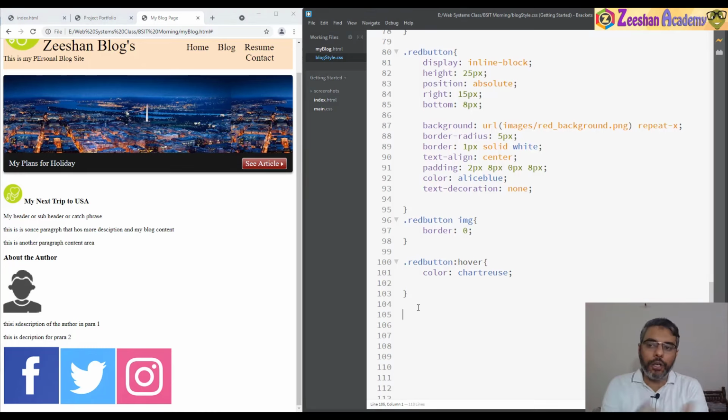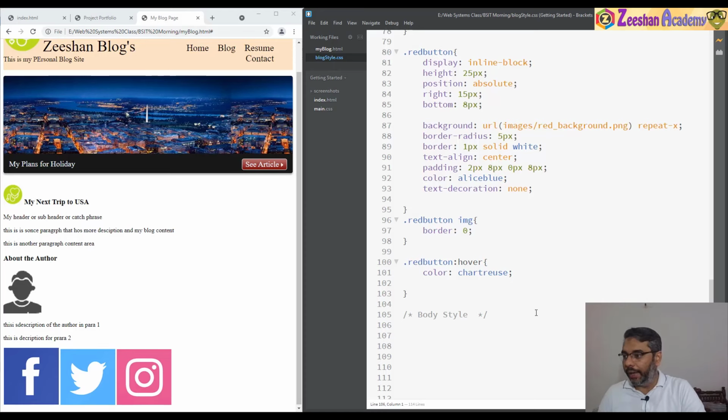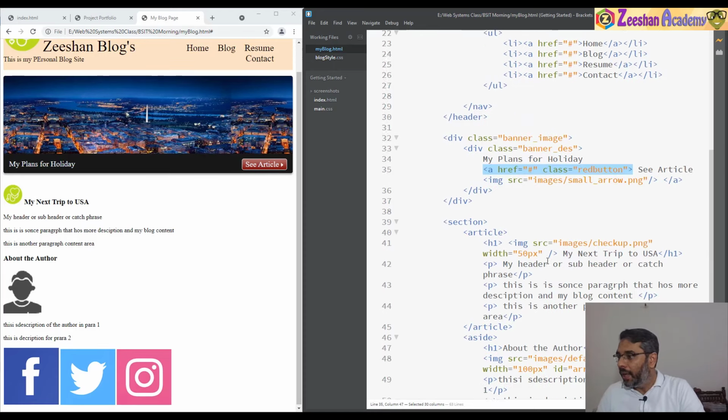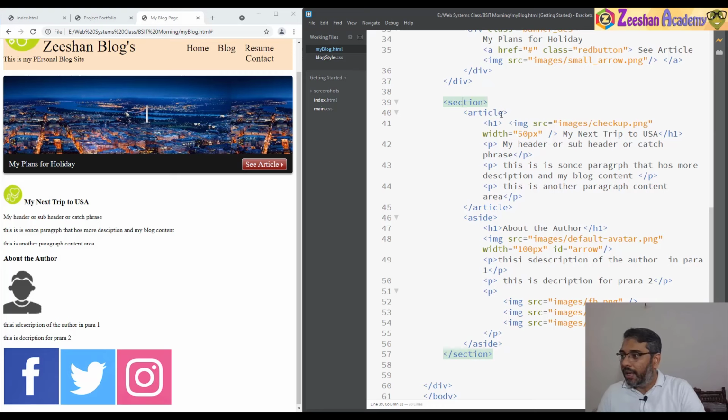So now the basic idea of working with CSS is again the same. We create the body style tag. For the body style tag we specify components that are basically being used within my body tag. So if I come inside my body tag, now remember we have section. Inside the section we have articles and aside.